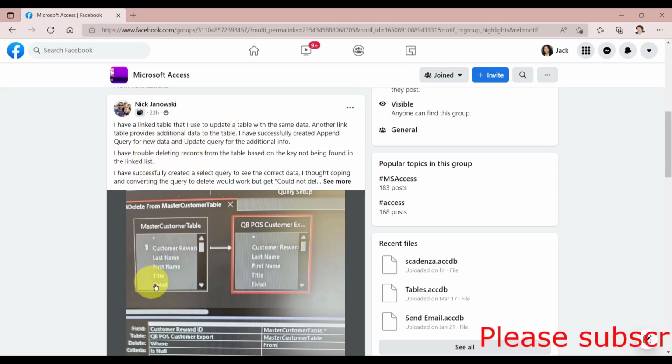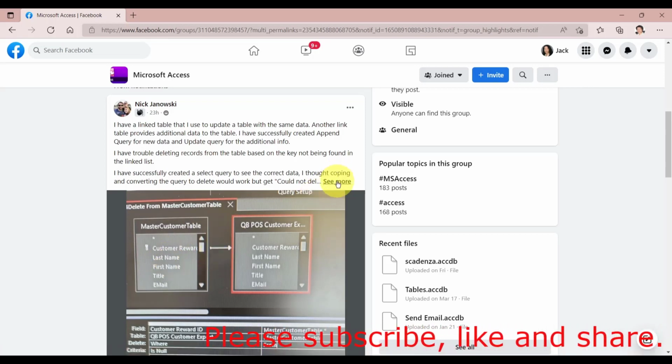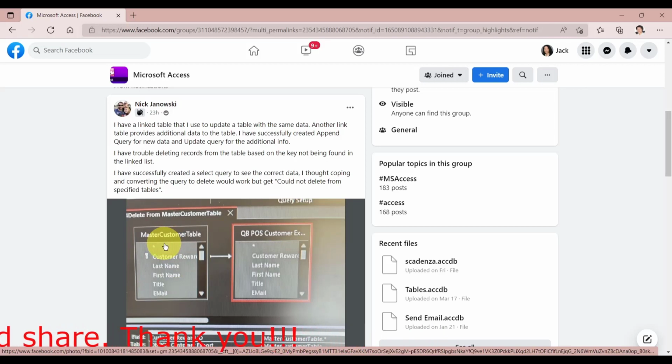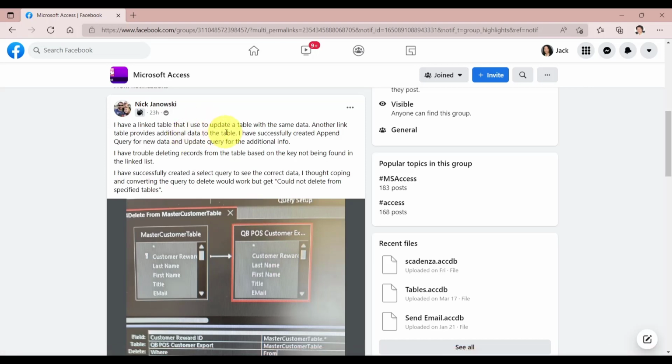All right, so just by looking at these, it looks like the master customer table is a linked table. I'm just guessing here. And then the additional table, another table, which is an Access table, holds additional information based on what I read here. All right, another link table. I'm not sure why you have to have two link tables here to hold additional information.